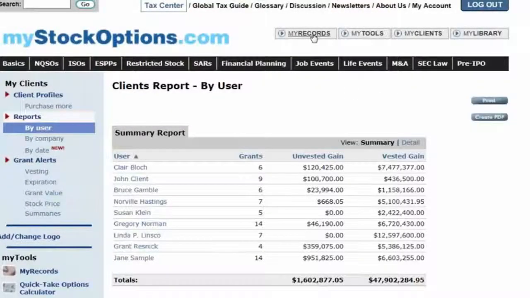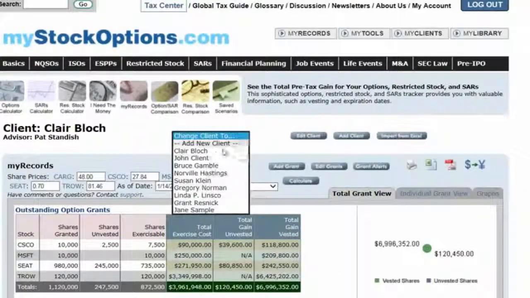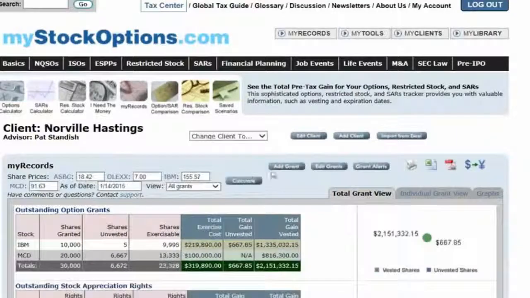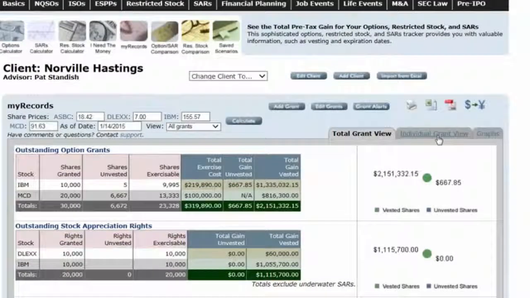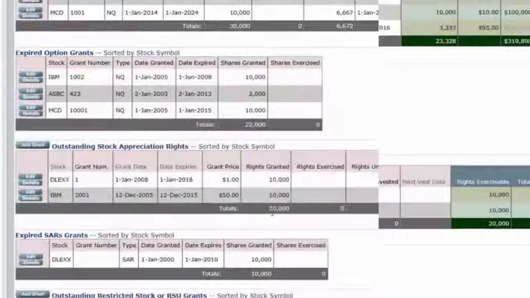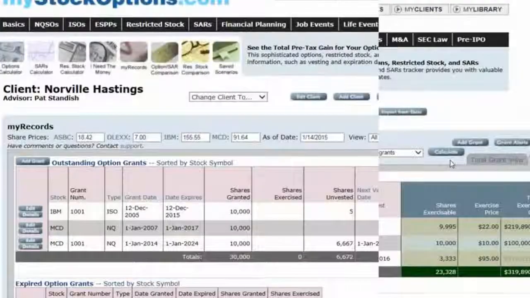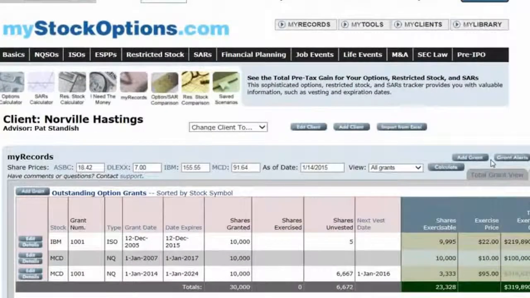Then they go to My Records, which is the main portfolio tracker, and here they have all their clients. They say, okay, I'm going to look at this client, and it shows what their holdings would be in equity compensation, stock options, restricted stock, SARs. It's broken down here. And then they can get grant alerts, and they can export to Excel or import to Excel, all that stuff.